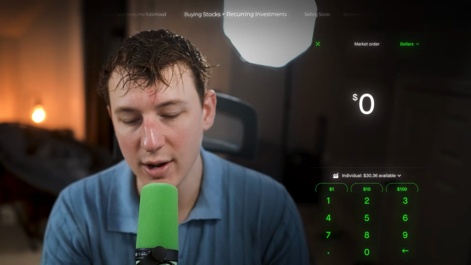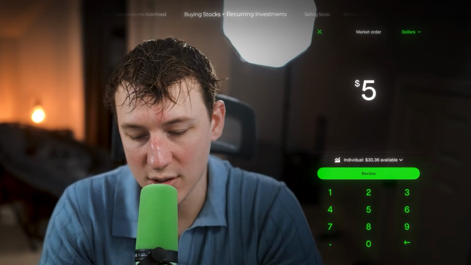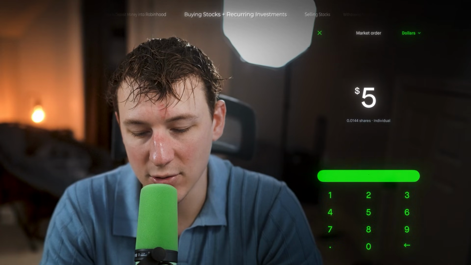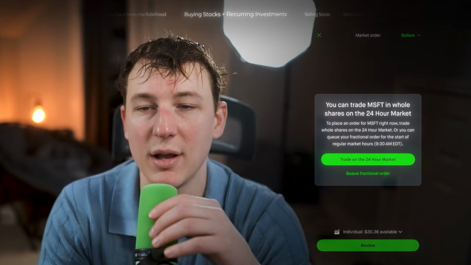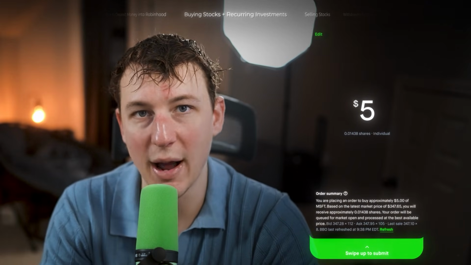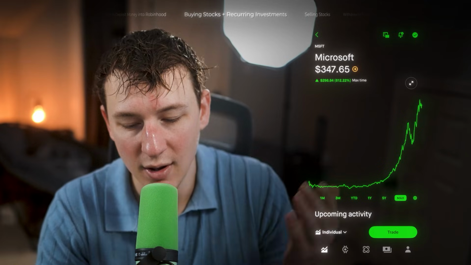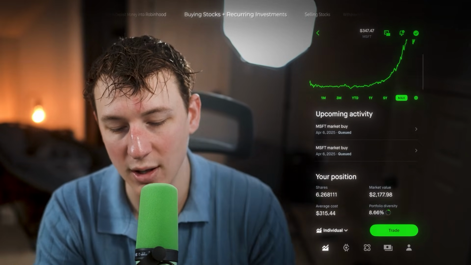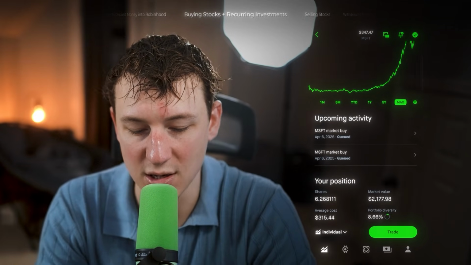So you would click trade, you'd click buy, and then you can literally just specify the dollar amount you want. So let's say I wanted $5 of Microsoft. I could do review, and I'm going to queue this fractional order because the market's closed right now, and it will basically go and buy this as soon as the market's open. I'm going to swipe up, and just like that, you've bought yourself a stock. That one's queued to be purchased in the morning, and you can see in the activity, I've got a Microsoft buy here queued for April 6th of 2025.